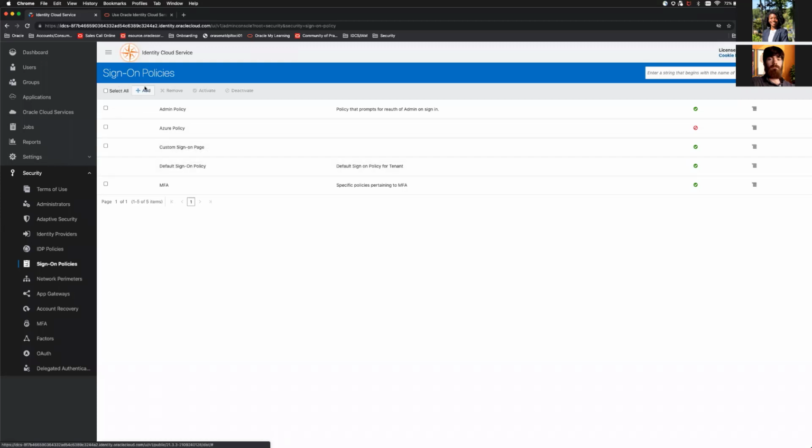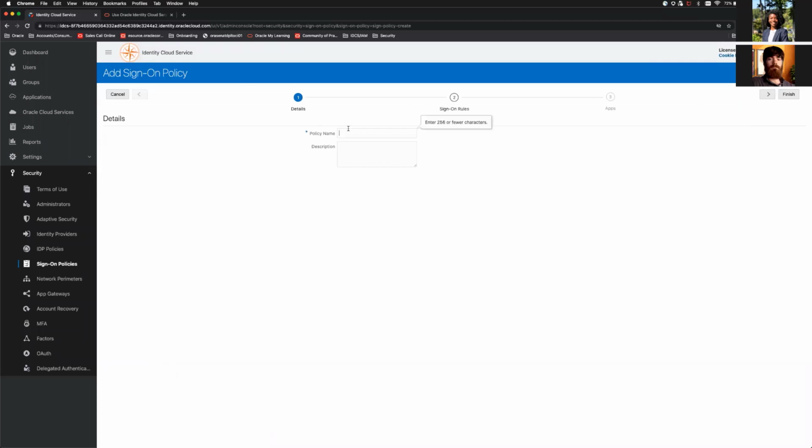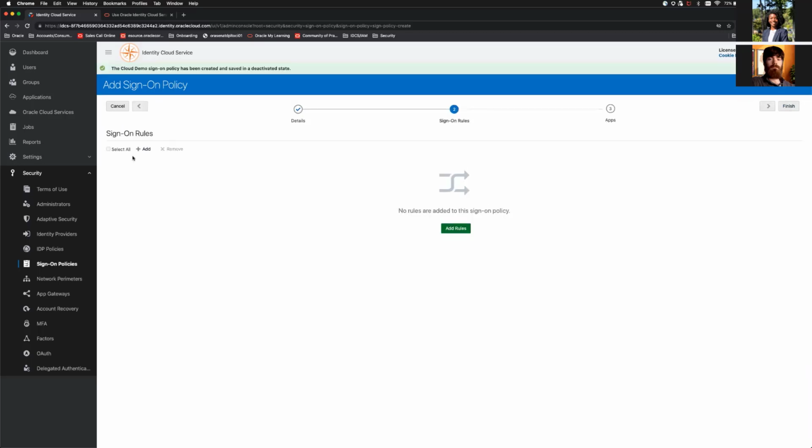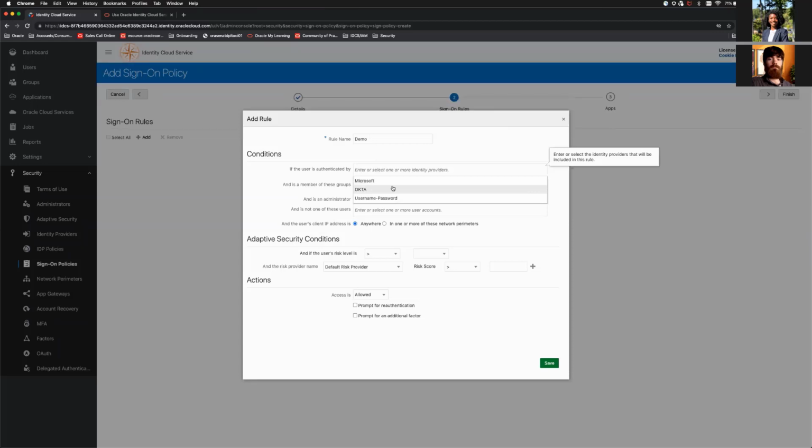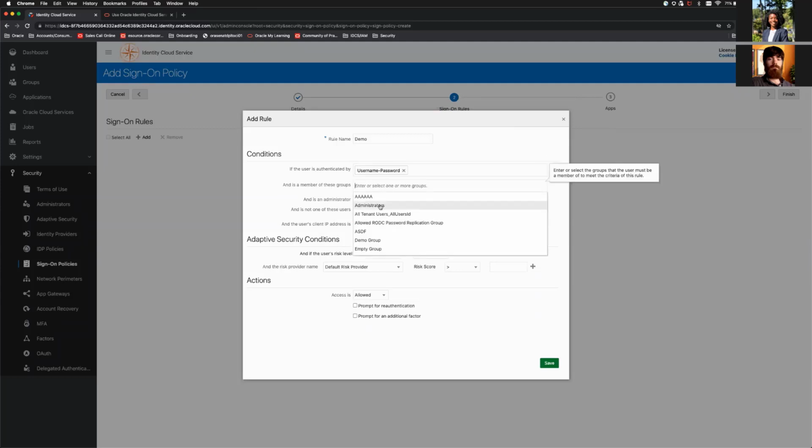I've already created one here, but I just want to show you what it looks like. It just asks for the details. Here you'd create your sign-on rules. This is where we can specify what identity provider they are authenticated with. So you could choose Microsoft, Okta, or username password. We'll just go with username password.